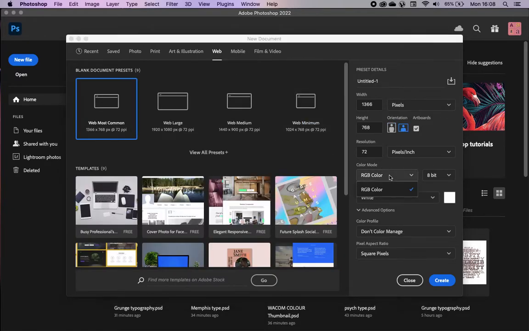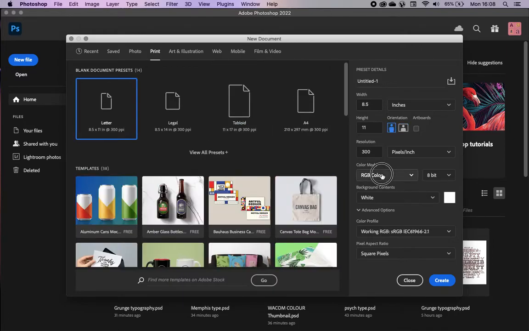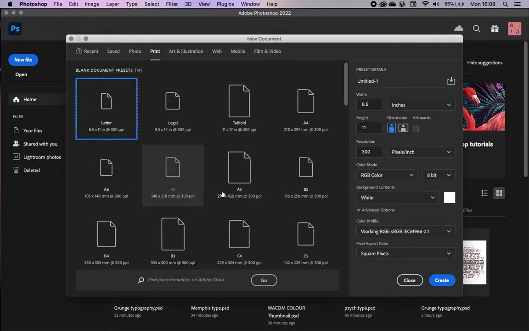We've got all our settings down here, so we've got obviously our colour modes as well. So for example, if I go to print, you can see I get the option for CMYK. So that should feel fairly familiar to you. So I will just do a quick A3 document for now.